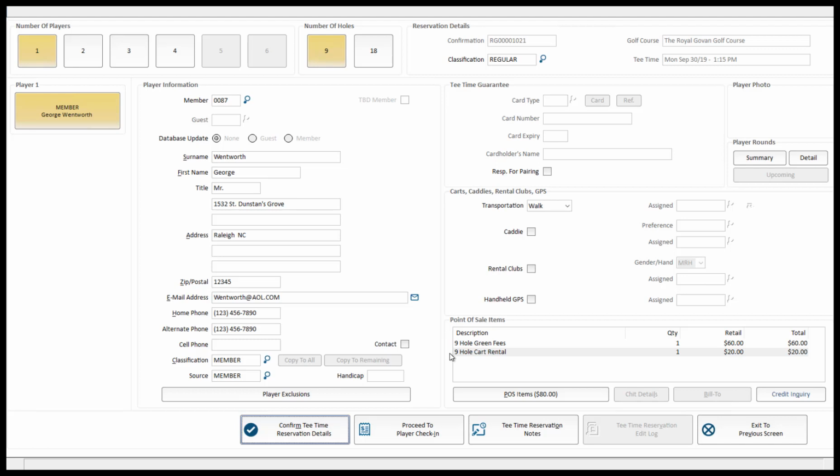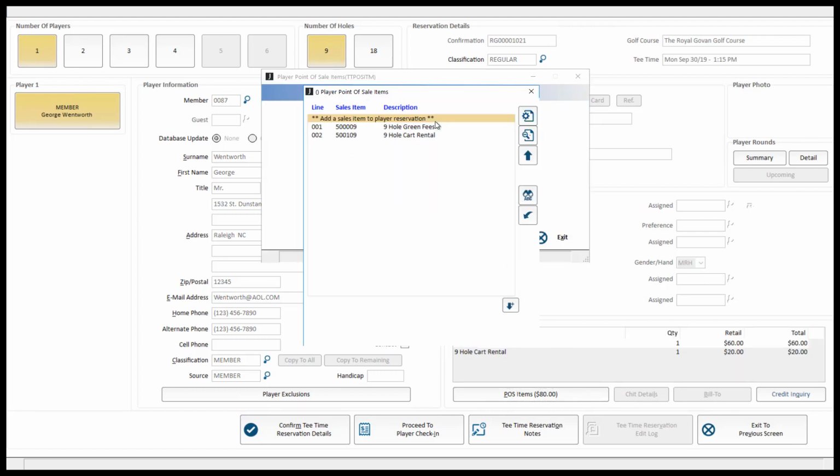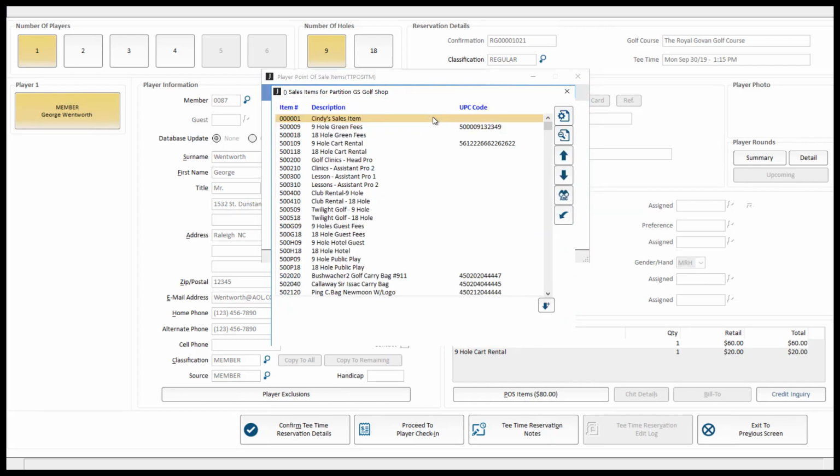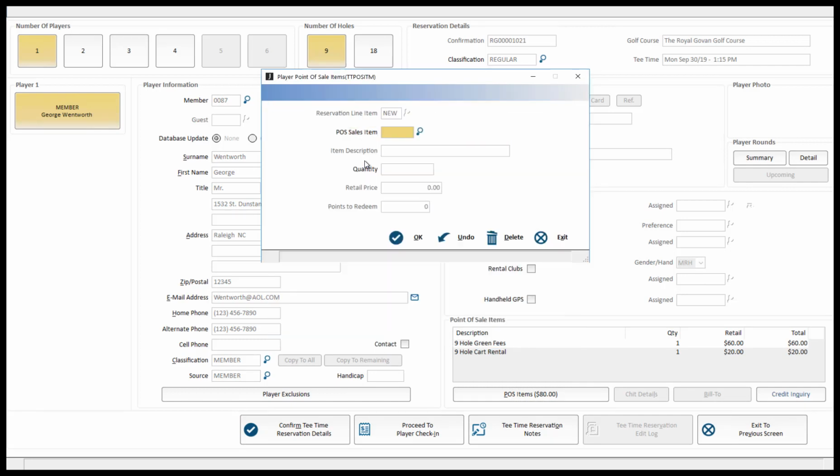In most circumstances, you will add or modify chargeable items once a player has been checked in to the point of sale chit processing screen. If this is the case, you can skip the remainder of this area's content. To add or delete items here, click the Point of Sale Items button. Select Add a sales item to a player reservation. The player's Point of Sale Items screen opens. Choose a Point of Sale item. Click OK.